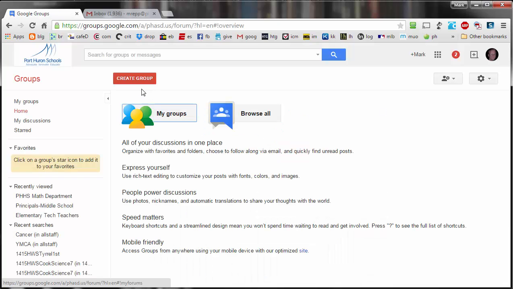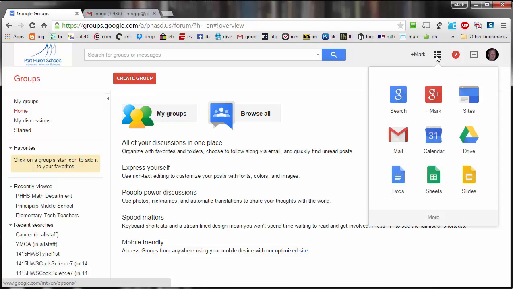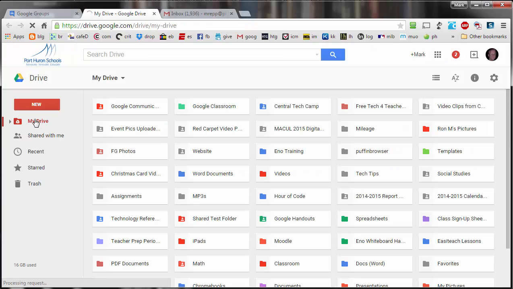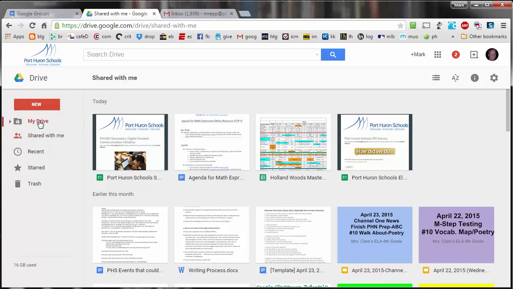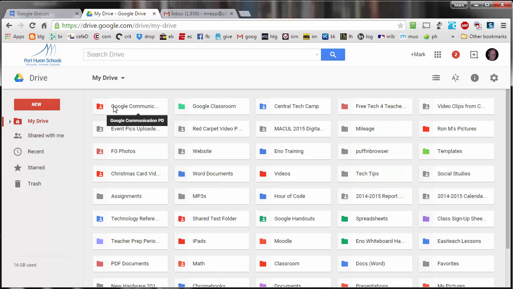Here is how you would create your own classroom group. Now, our district has a naming convention in which to do this. So go back to your Apps button, and I'll show you where to find it. Click on Drive so you can go to your Google Drive, and I will be sharing this folder with all of you. All you'll have to do is click on Shared with Me and you'll see this folder. The folder will be called Google Communication PD.